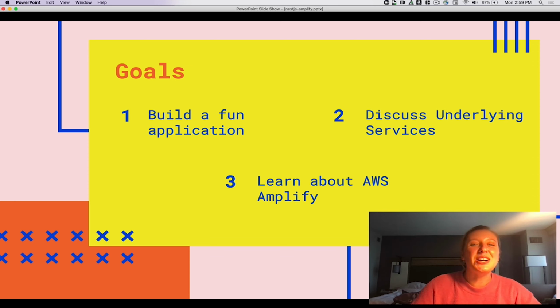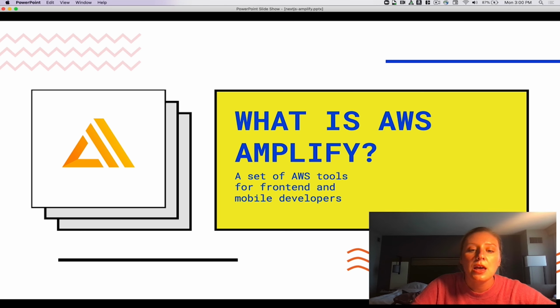So, our goals for this talk are to build something really fun. We'll discuss underlying services and we'll learn a little bit about AWS Amplify. It's a set of tools for front-end and mobile developers. We'll be talking specifically about Next.js in this talk. However, it also works for just plain React if you wanted to do that, or iOS or React Native, any of those types of things it also works with.